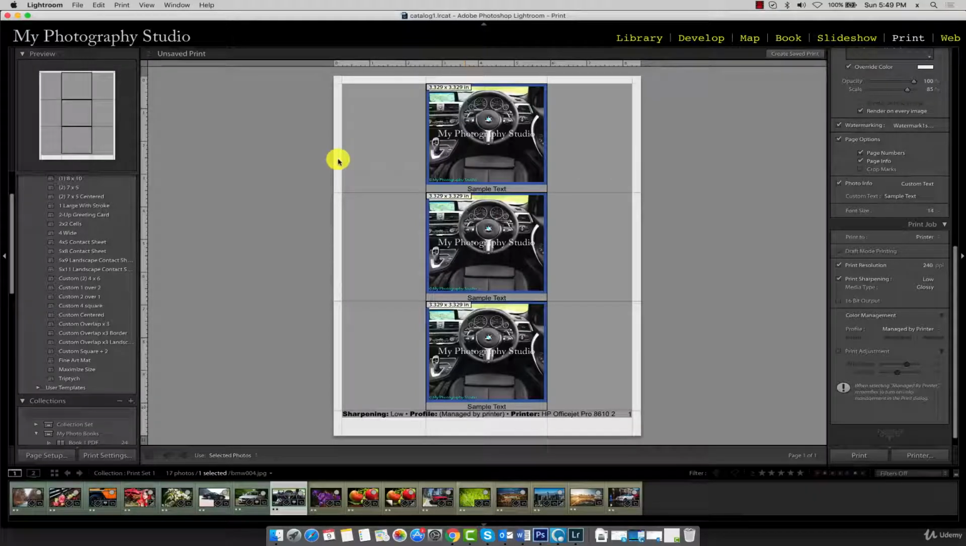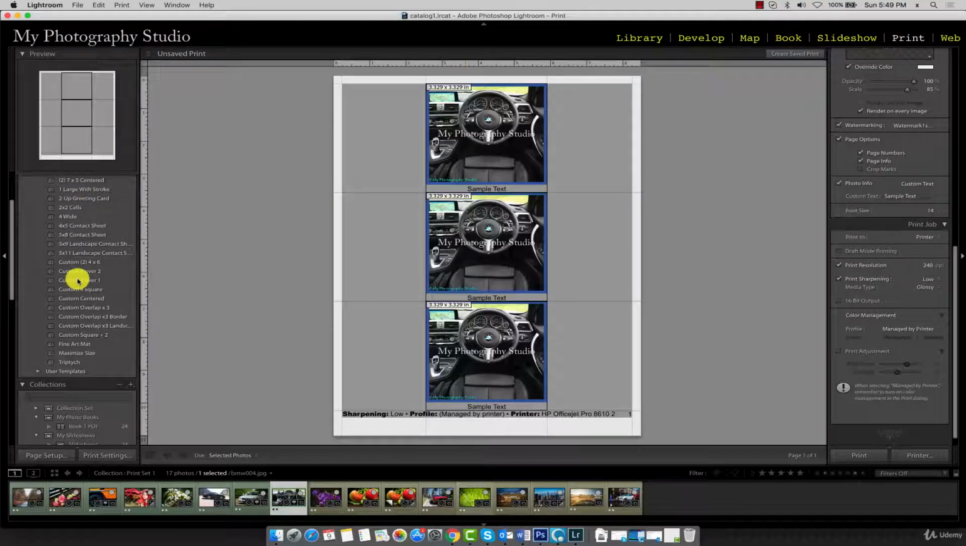So far, we've worked with some of the templates that come built in with Lightroom. In this lecture, we'll explore how to build and save custom templates with multiple images rather than only one. To get started, click on any of the custom template options available in the template browser. I'll go ahead and select the custom 4 square.